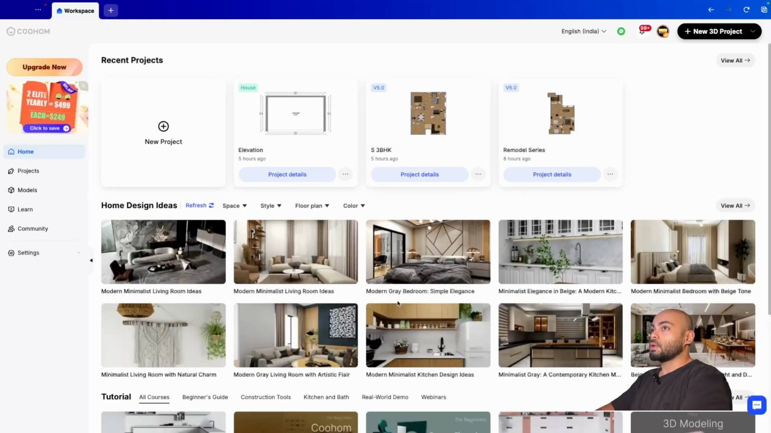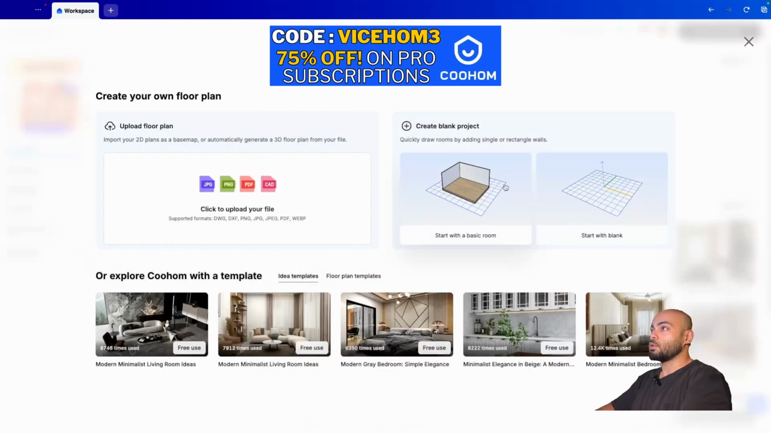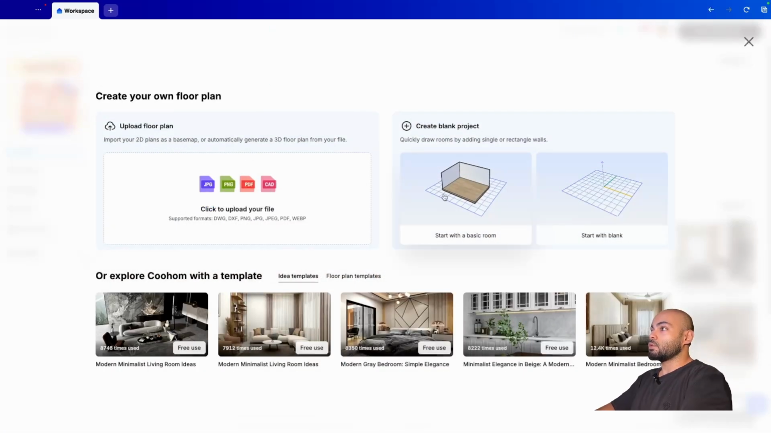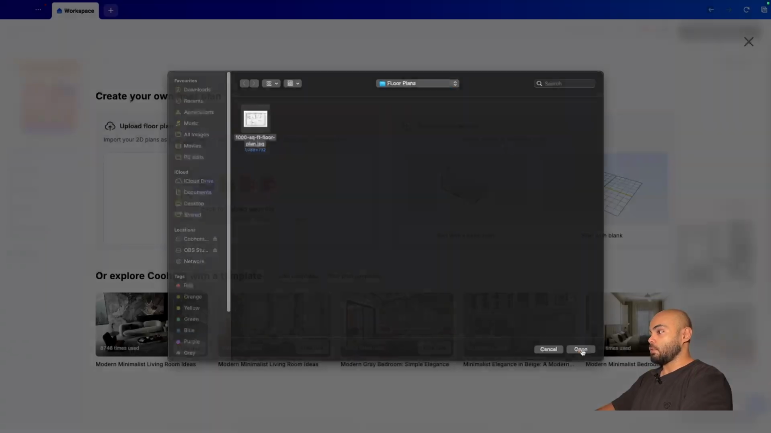There are two ways you can upload a floor plan. You can go into new project, click on new 3D project and you get two options here. You get to draw a floor plan from scratch or you can upload it. In most common scenarios, the client would have shared a PDF document or an image of the floor plan that they have and they want a render made around it. So I have something already planned for about 1,000 square feet. So you can just upload it from here.